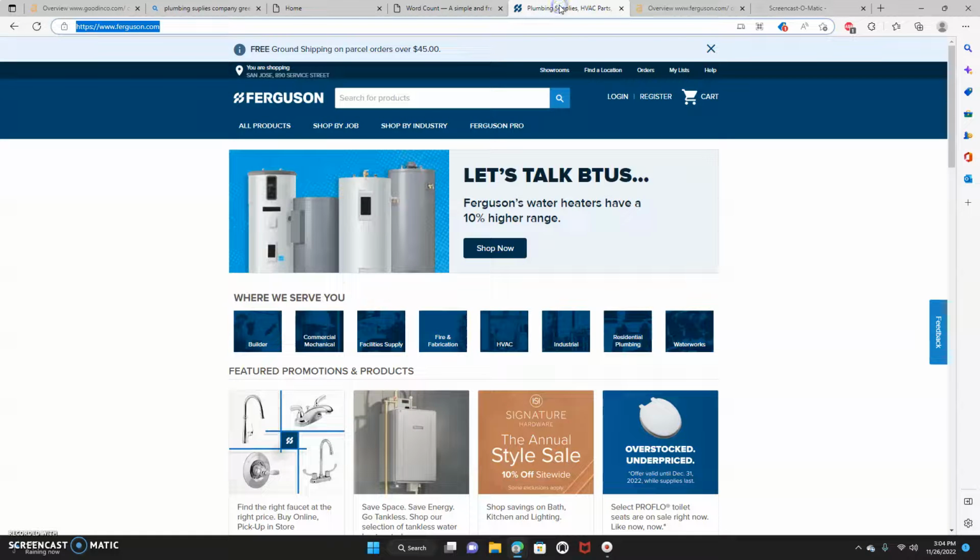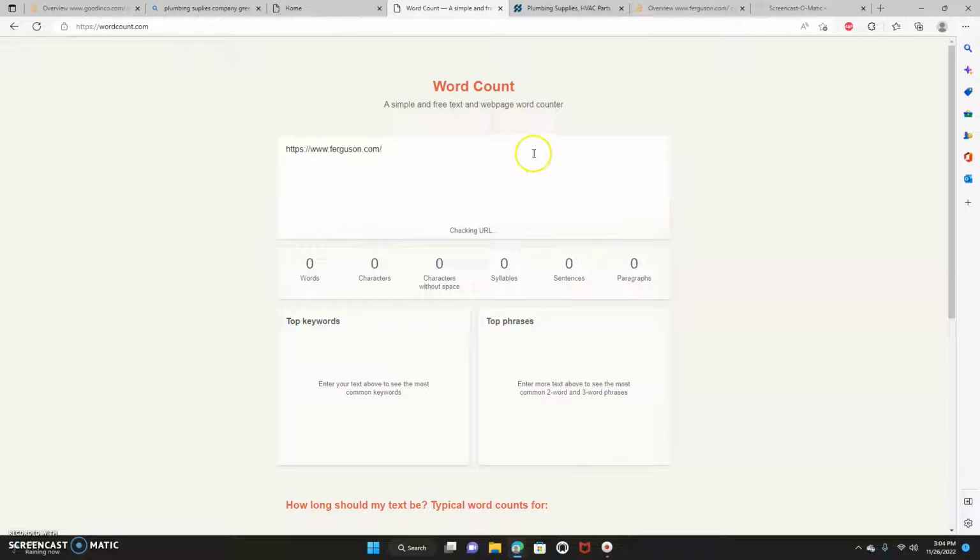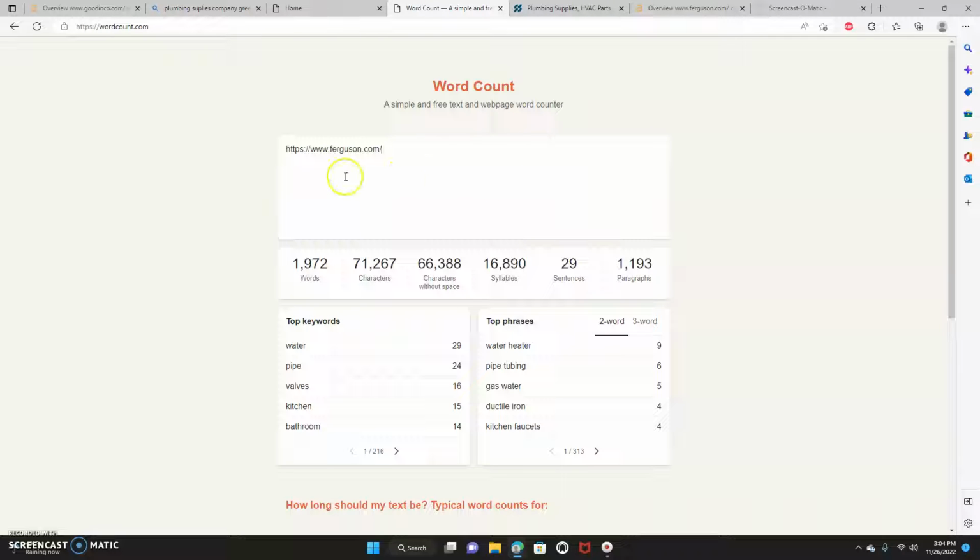I'm going to go over here to your competition, which is Ferguson, and do the same thing, copy and paste, and put it into the word count. Again, remember you have 469. Your competition has 1,972 words. Now they're right where Google wants them to be. Google wants anywhere from 1,500 words to 2,000 words on your website. So you can see you have a little bit of room to work with here.